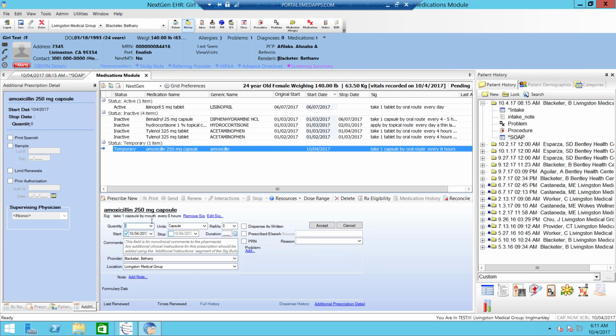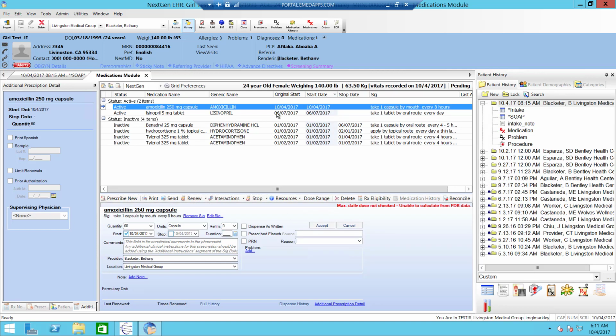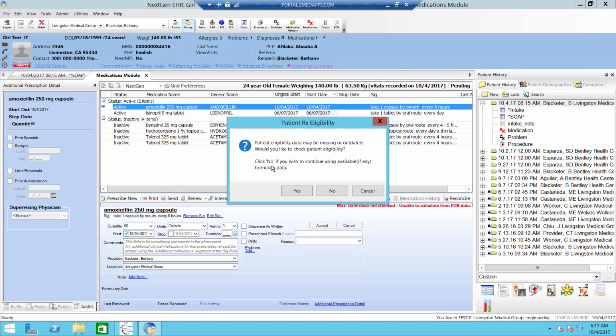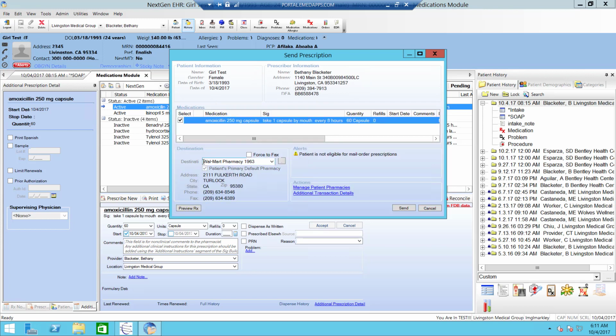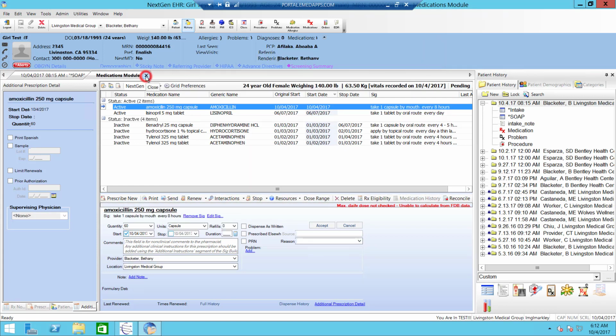And quantity, let's give them 60 and accept. Okay. Then I would press the send button. And that's okay. This is their eligibility data. This is checking to see if this medication is on their formulary. And here is their pharmacy. And then I would press the send button. Okay, we'll cancel and close out of the med module.